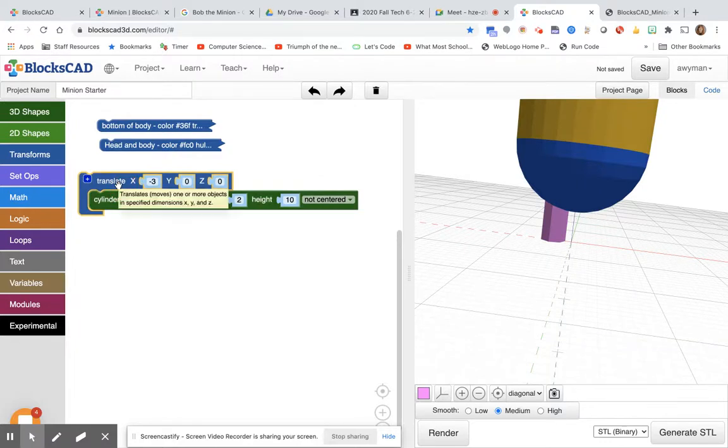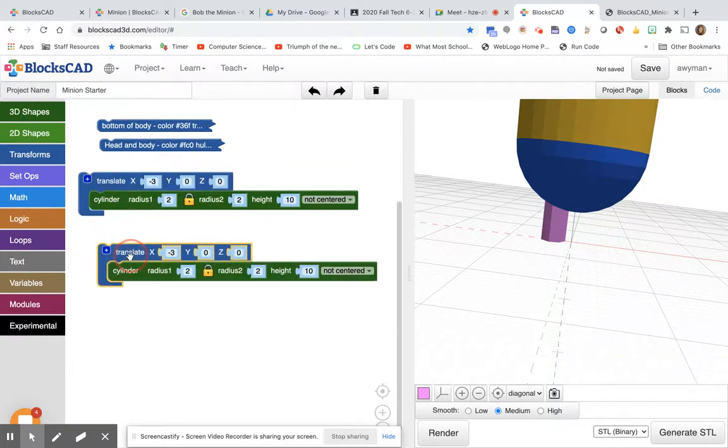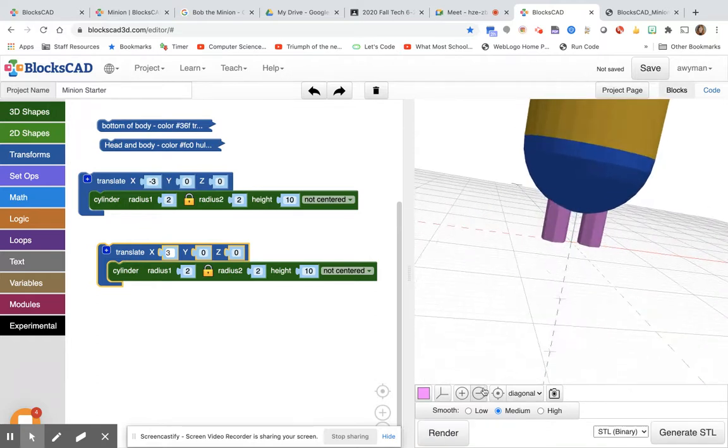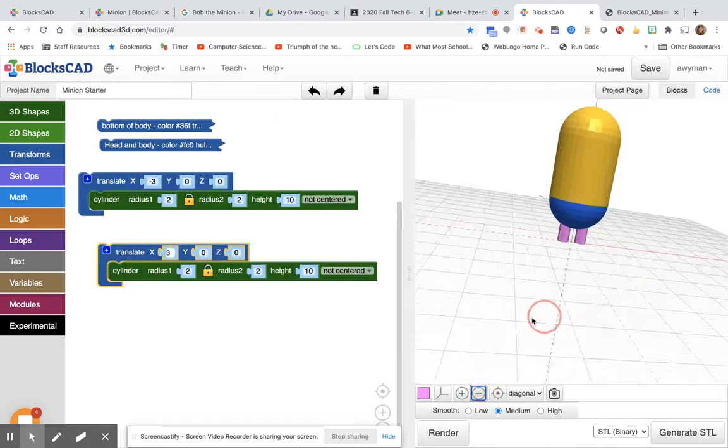Now I am going to duplicate this. So if you 2-finger tap, you can duplicate. And this one, I'm going to move to the right side, which is where the positive x is. So I'm going to go to a +3. And now I have 2 legs. And if I zoom out, it looks good.